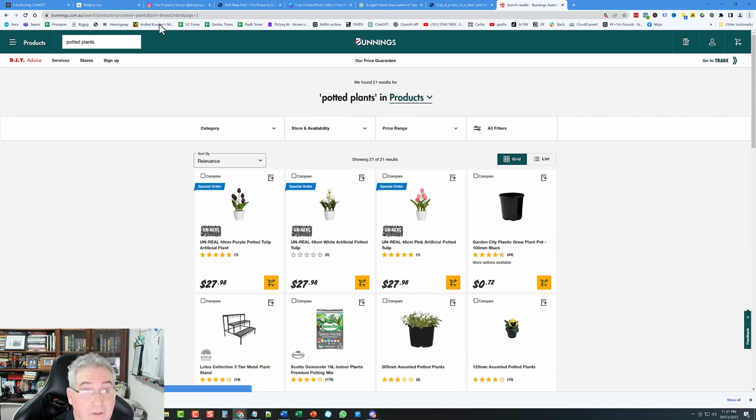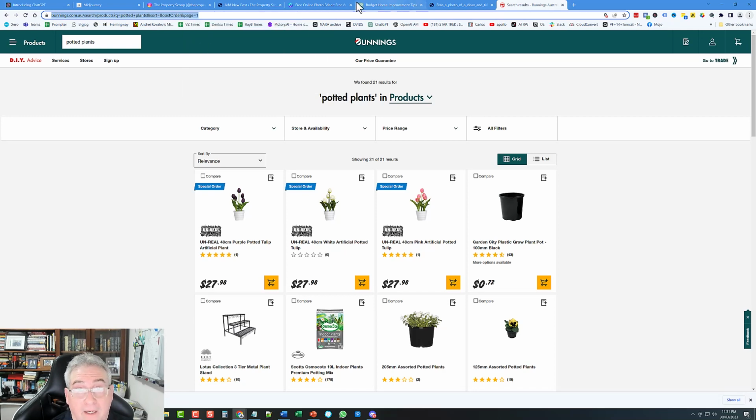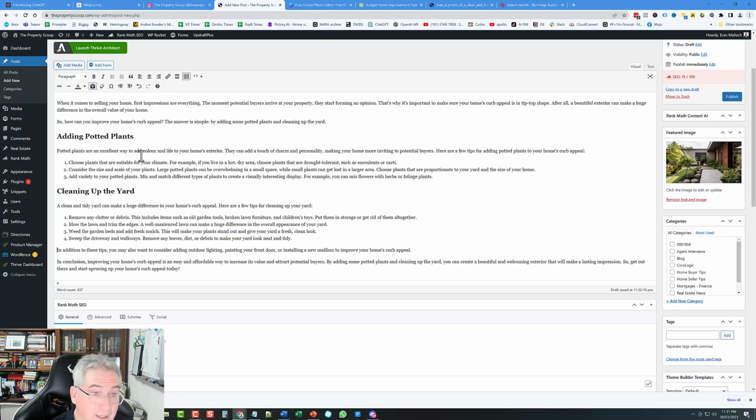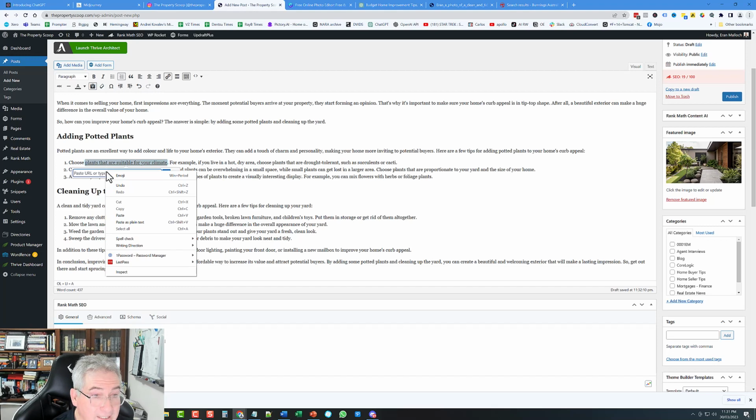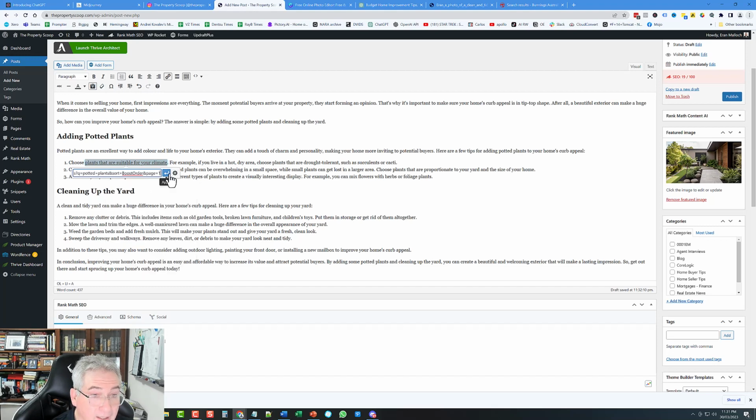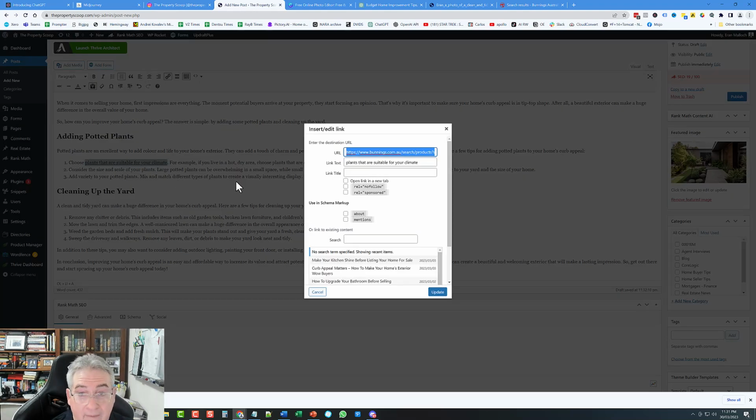So what I can do is actually grab this web link or the URL, right click and copy, and go back here, and it says plants that are suitable for your climate. Select those words, go to here where the chain is, insert or add a link, paste in that link, and then click this little cog, and make sure that you click this link here, open link in a new tab.